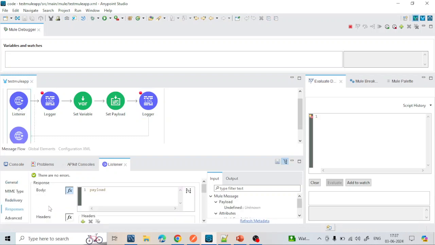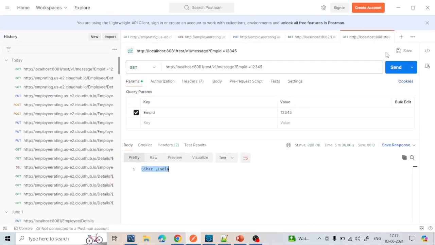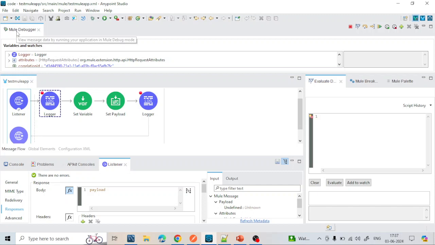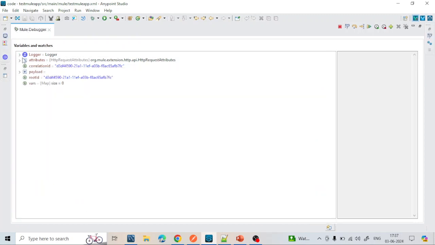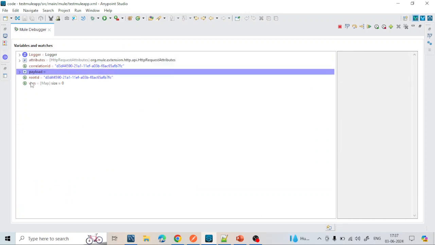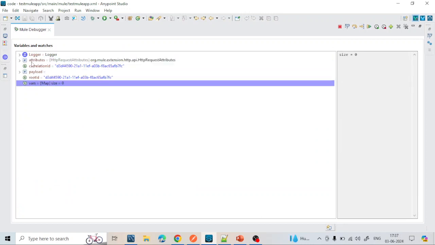Now you have seen one thing in the debugger mode. Let me again hit the map flow and send it. In debugger mode, a few things are coming, like the logger, which is a different thing, then attributes, payload, and variables, vars. So what is this? Let me explain you.